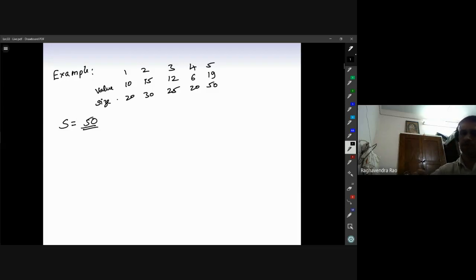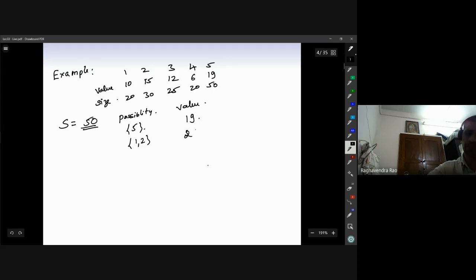So let's look at possibilities. Possibility 1, value. Okay. So include only 5. The value is 90. Okay. But instead, if you choose, let's say, 1 and 2, value is 25. Okay. Instead, if you choose 1 and 3, so this is within the size limit. Okay. So their size is 20 plus 30 here. So size is 50. So here size is 45. Value is 22. What are the other possibilities?